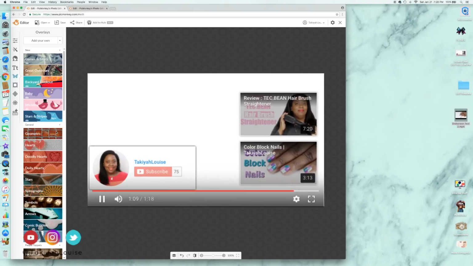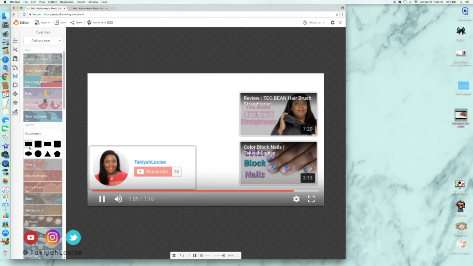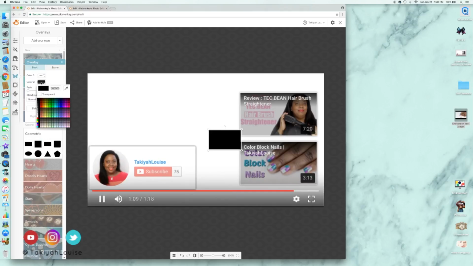I click Geometric and select the rectangle. I change the color and opacity in the little overlay pop-up box option. First, I drag the rectangle to fit the top thumbnail.